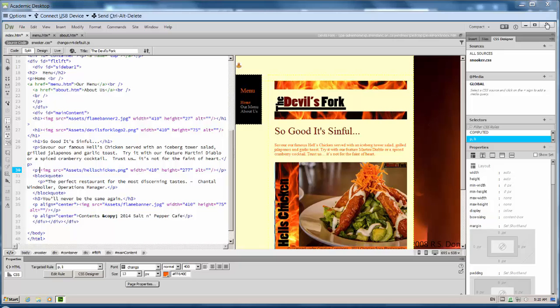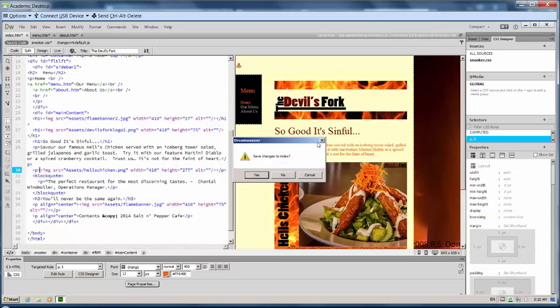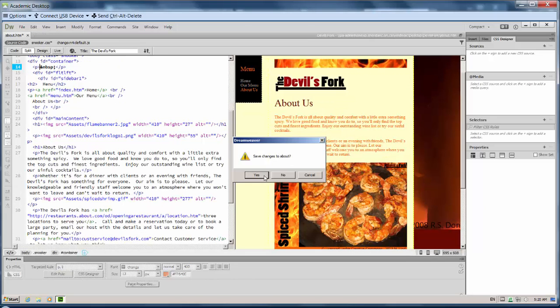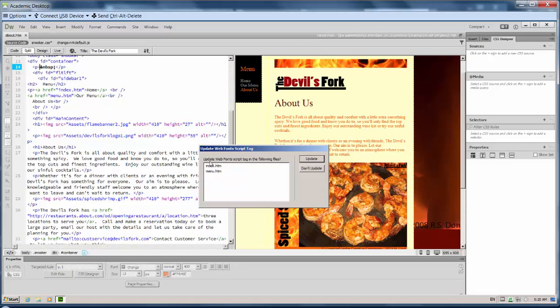So I'm going to go ahead here and X out. And now Dreamweaver is going to ask me, save changes to index? Yes. Save changes to Snooker? Yes. Save changes to menu? Yes. And save changes to about? Yes. Okay, and it's asking me, would you like to update web font script tags in the following files?